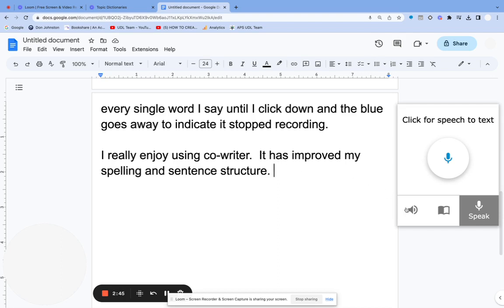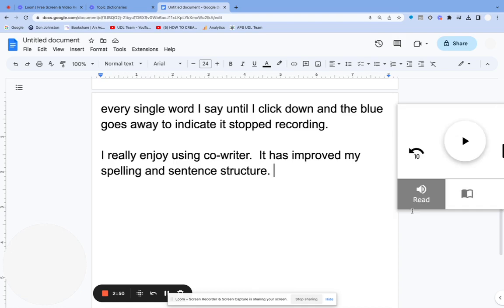All right. I'm going to go ahead and use my playback feature to make sure I did it correct this time. So if you remember, you want to click at the very start of the sentence and then hit the play button. I really enjoy using CoWriter. It has improved my spelling and sentence structure. Perfect. I have thought about it, said it, checked it, and fixed it.